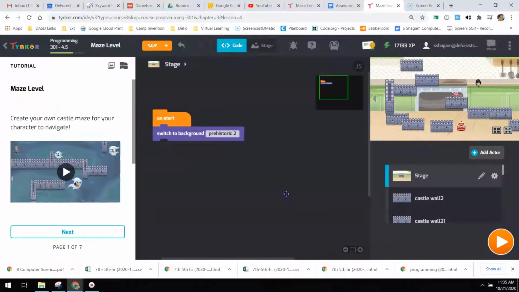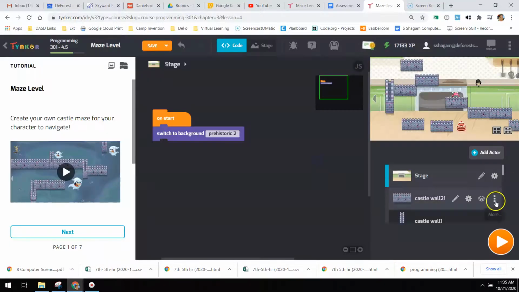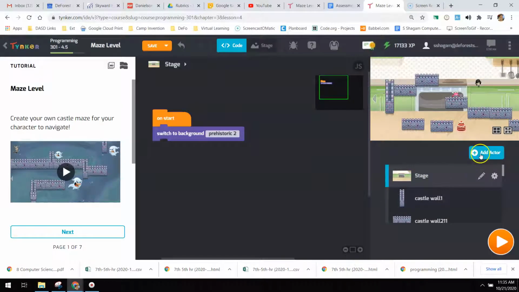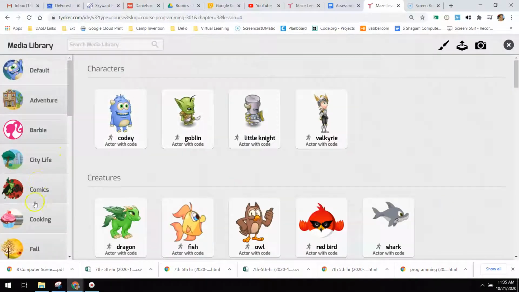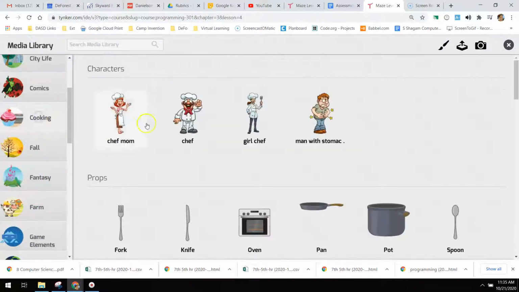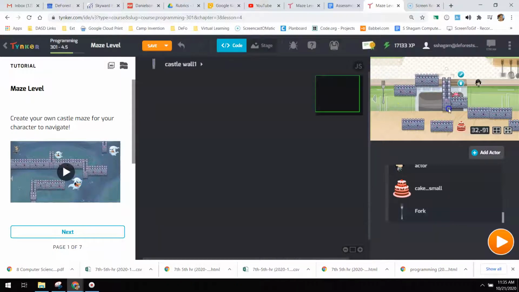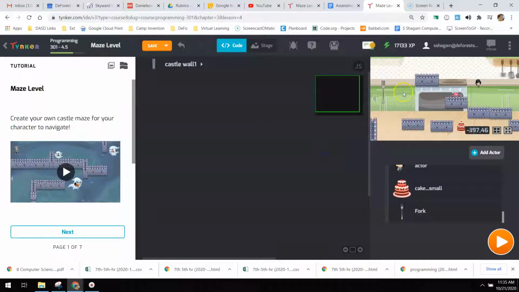You then will put in some maze walls. So I have a bunch of these here from before that I had put in, but to do them, you're just going to add an actor. And in the media library, you'll go in, and I'm doing a kitchen one, so maybe I would do knives and forks as my walls or my mazes. You can do whatever you want. Make it fun, make it your own. You can rotate these items too. I'm going to delete each of these.